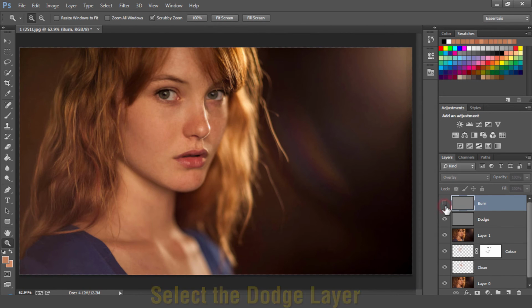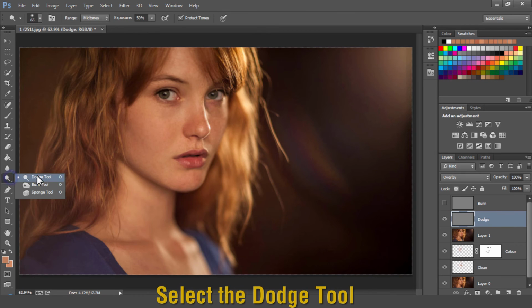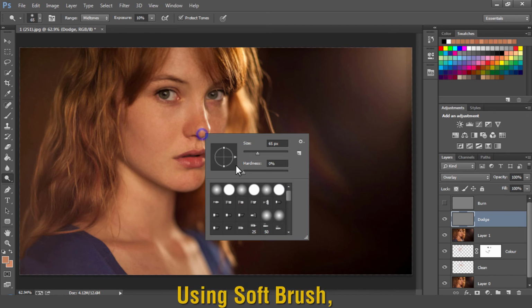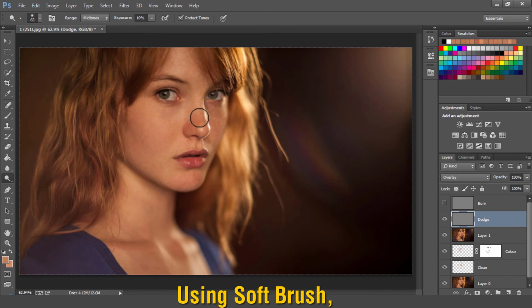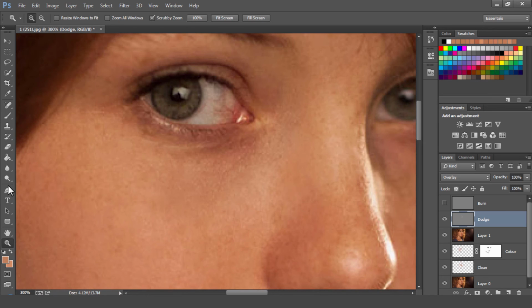Let's rename this layer as burn. Turn off the burn layer and select the dodge layer and select the dodge tool. Set the range to mid-tone and exposure to 10%. And we will just highlight some portions like the eyes and the portions of the highlights. We want the eyes to pop out, we want it bright.